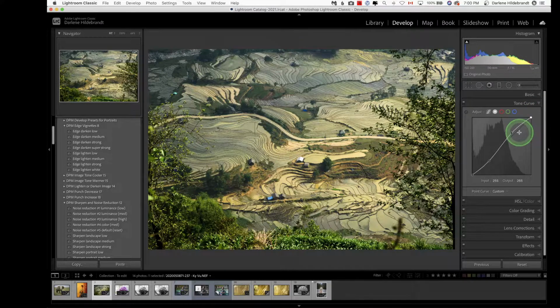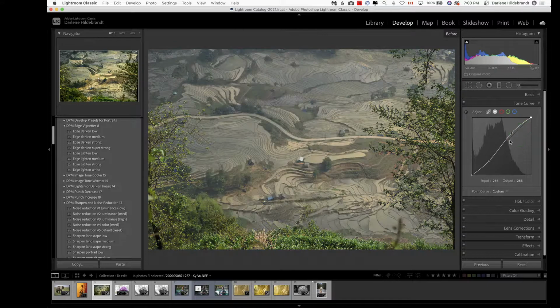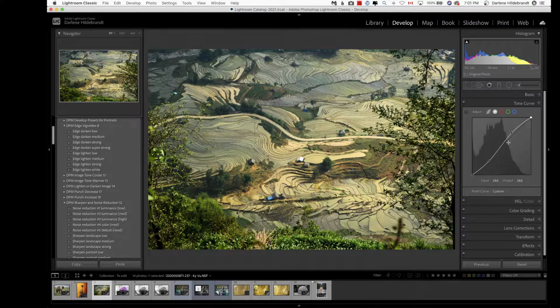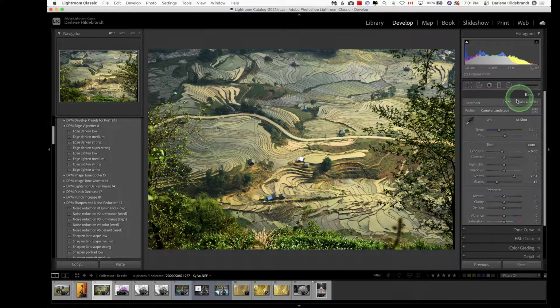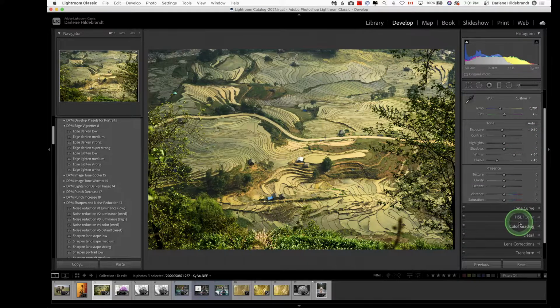So let's take a look at a quick before. Okay, look how flat and sort of lackluster, lacking color it is. Now we got lots of punch, all right? Let's look at the white balance. I'm gonna give it a little bit more yellow because I really want those golds to come out, and a little bit less magenta. And I'm gonna go to the HSL panel.